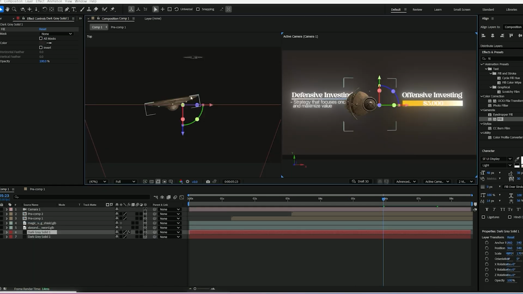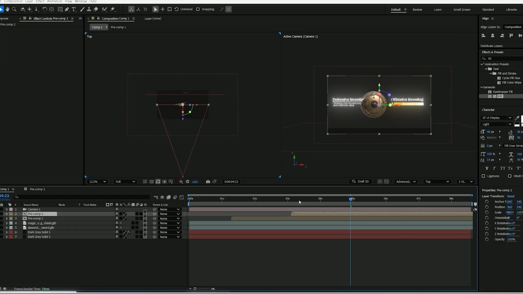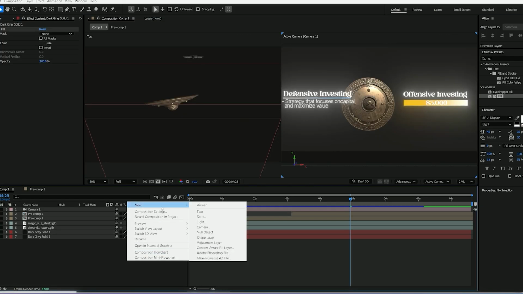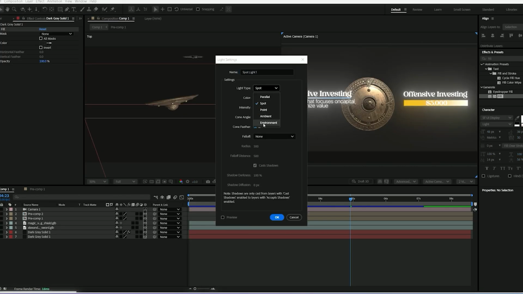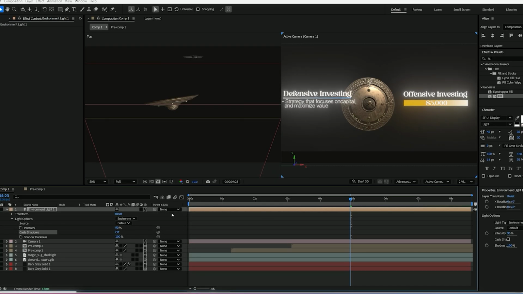Select the 2 view option and make adjustments with the shape. Make sure they are in front of the camera in the animation. Now it's time to set up the environment light. Right click, choose light and change the light type to environment. Then turn off cast shadows.